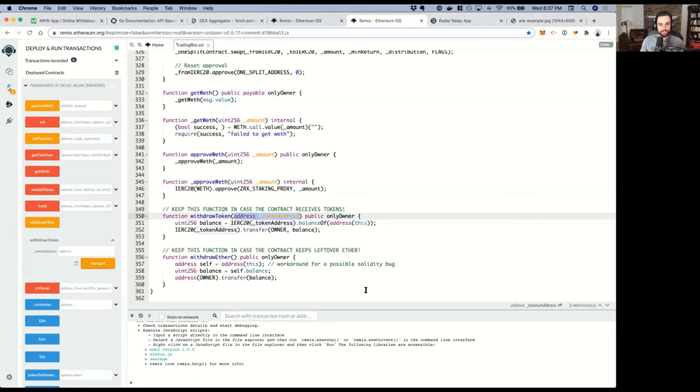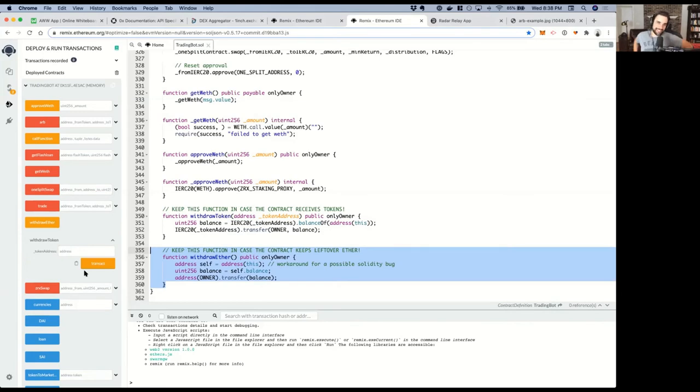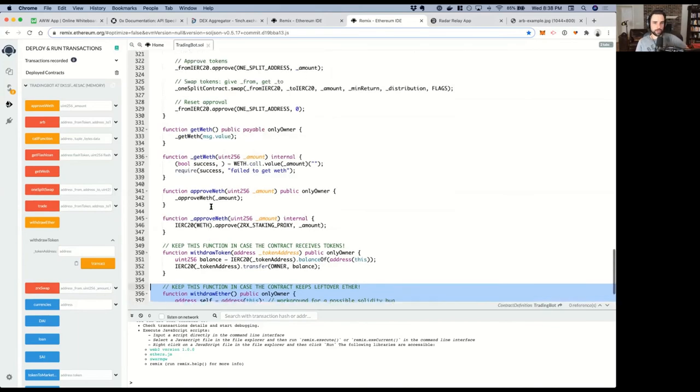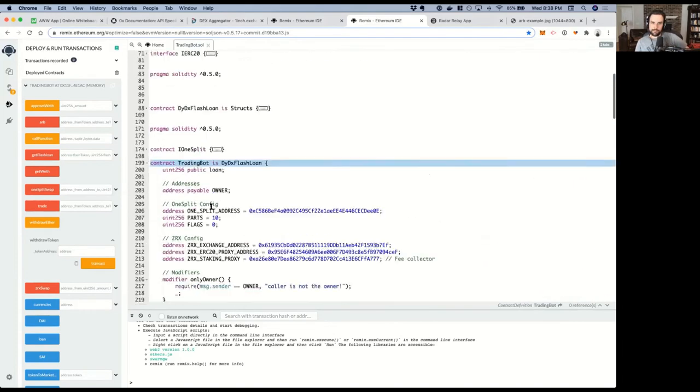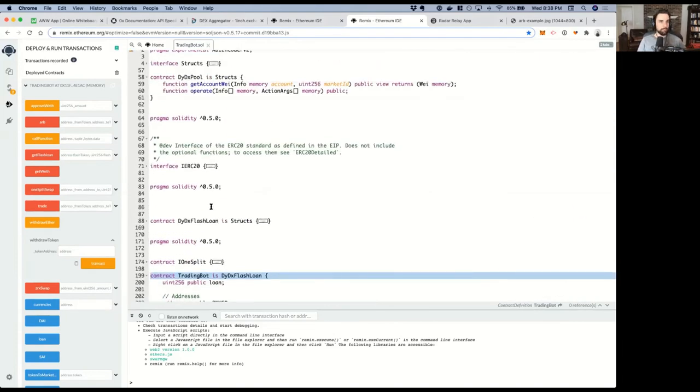Okay. So there's also a safety. In case this smart contract receives Ether, you can withdraw Ether. So let's say you accidentally sent 100 Ether or something to this smart contract by mistake. It's not gone forever. You can withdraw it. It's got a safety on here. All right, so that's an overview of the smart contract code. Let's move on to the actual bot code.